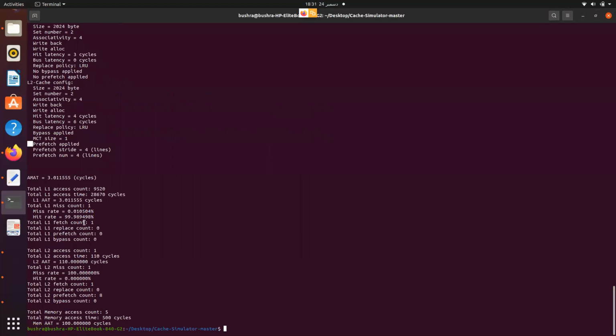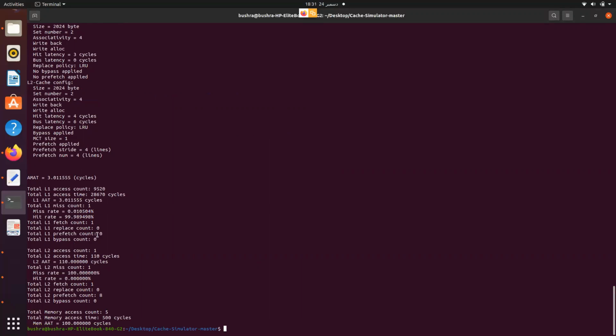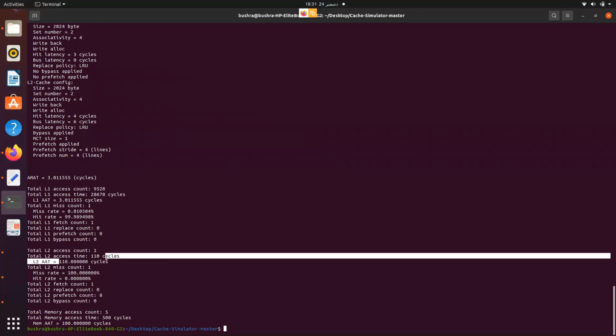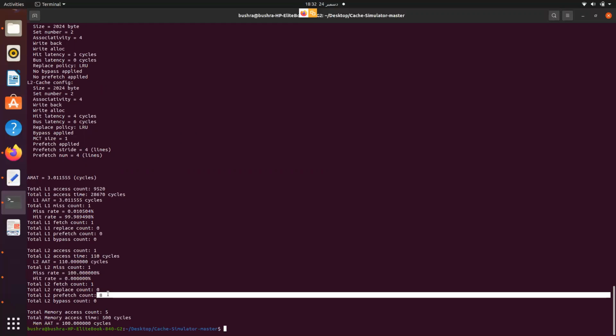Now you can see that on L1 cache the average access time is 3.0115555 cycles. Miss rate is 0.01054. Hit rate is 99%. On L1 cache prefetching is not applied, so here 0 is written. Total L1 access time is 1. On L2 cache the average access time is 110 cycles. Miss rate is 100% and hit rate 0%. On L2 cache the prefetch count is shown because prefetching is applied.